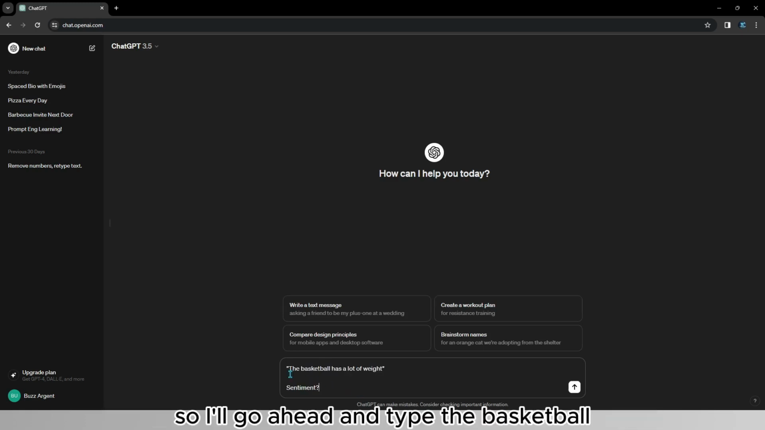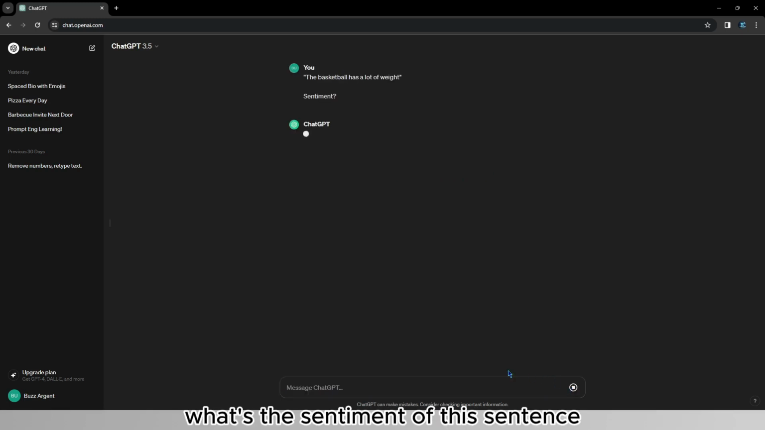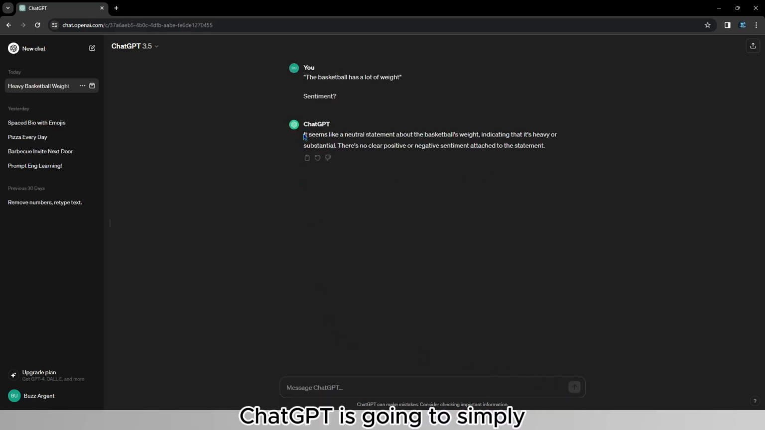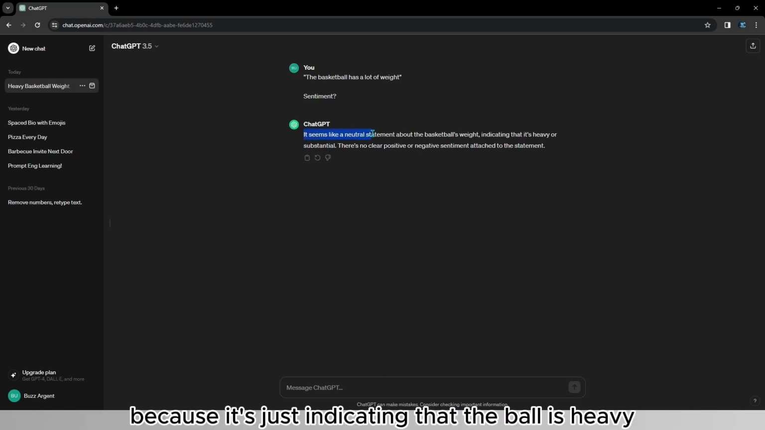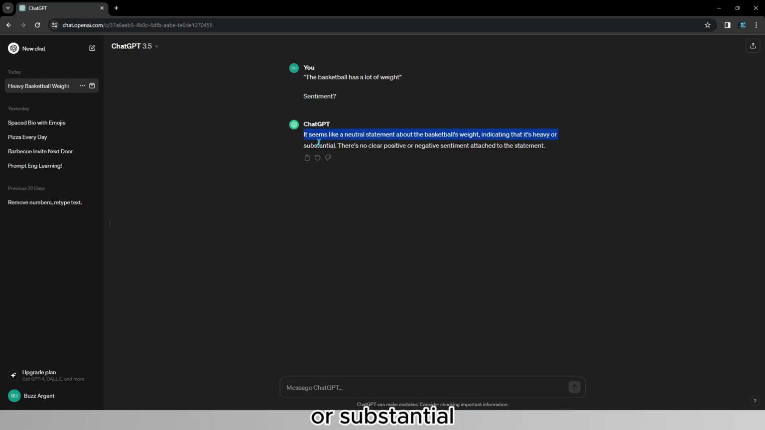So I'll go ahead and type, the basketball has a lot of weight. What's the sentiment of this sentence? As you can see, ChatGPT is going to simply reply that the statement is neutral because it's just indicating that the ball is heavy or substantial. There is no clear positive or negative sentiment attached to the statement.